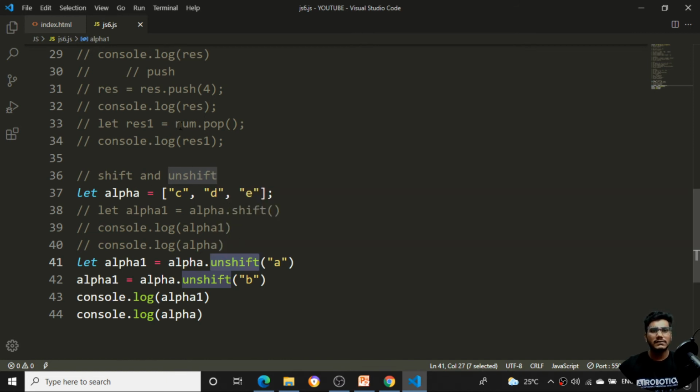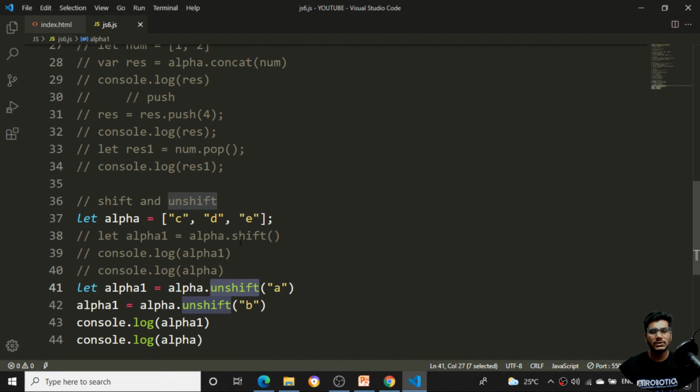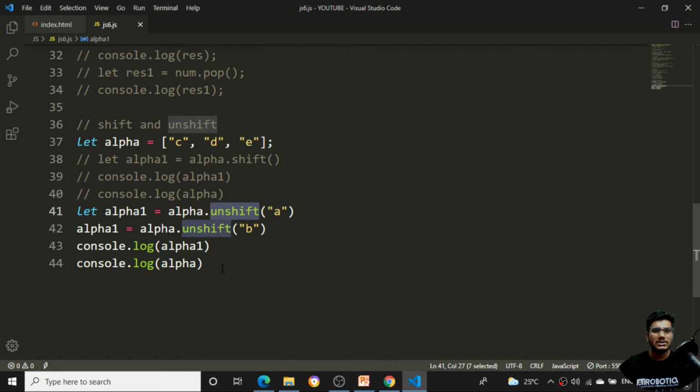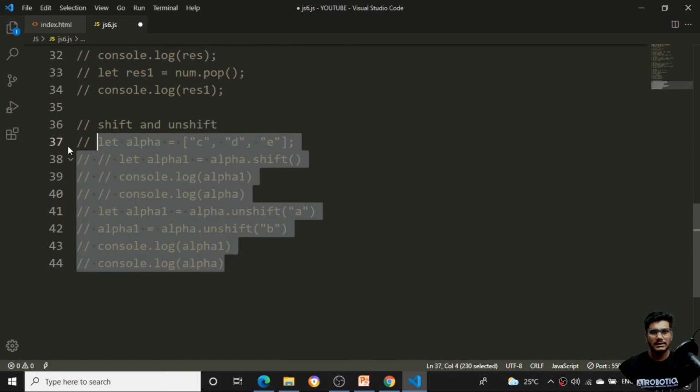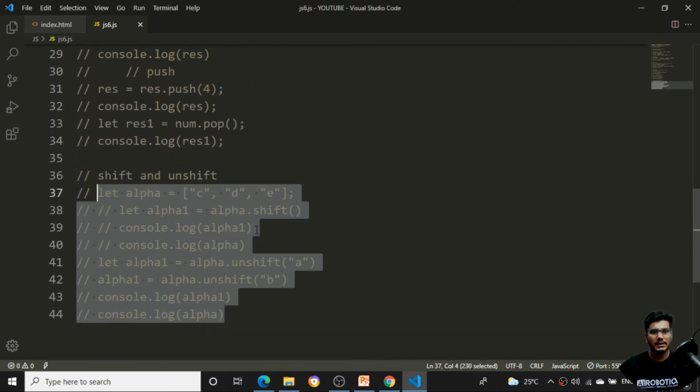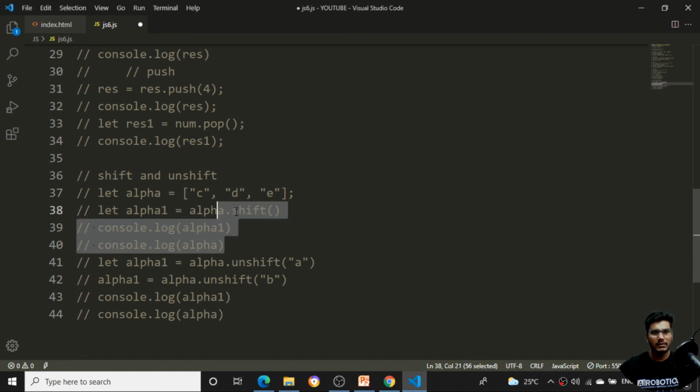So what will shift do? Shift will be used to remove the element at the end of the array. Whatever the end is, it will be removing, while here it is used to add. So now we have seen about pop, shift and unshift. Now one more thing we'll see. I'll just comment all the output here.